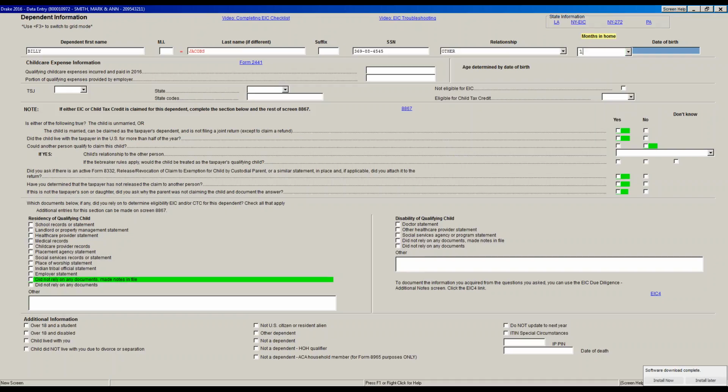Months in home, recall Billy was in there 12 months. Date of birth, I'm going to kind of guess, I think it was 1970. It automatically puts the age, 46. Nice to see that. And from here, that's all I need to do because he's not a student. These are all tied to qualifying child right here. We already know they're a qualifying relative because of the relationship test.